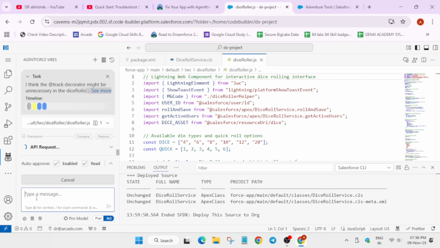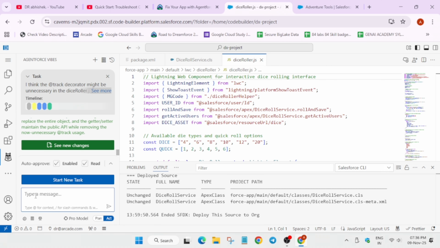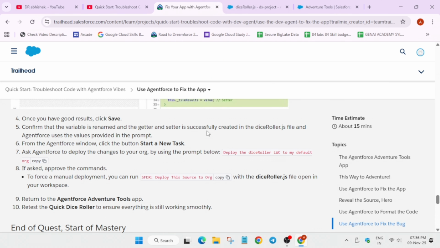Now it's time for deploying the source to the organization. So here you can see we are getting all the tasks. Basically what things they have done as a prompt, they are just showing over here. So now this is done. Now you have to deploy the changes.